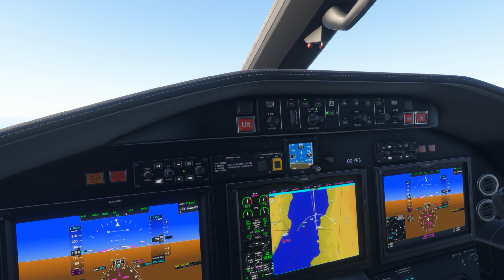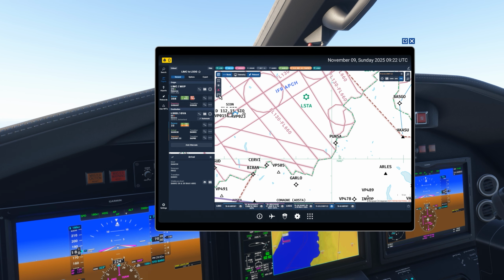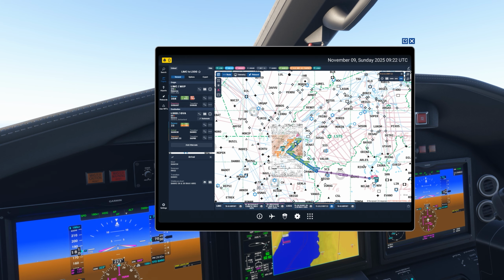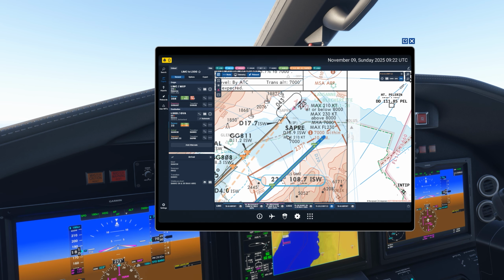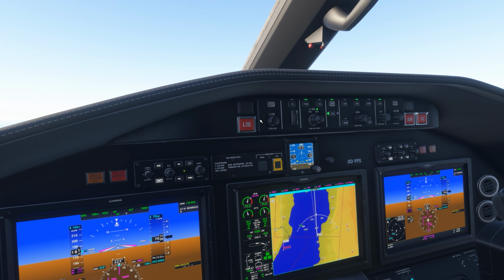Let's verify on the chart. And indeed, we are heading to the initial approach fix, which is D17-7. Now, what we will want to do is set the localizer and hit approach. I reduce the speed a little bit, to about 165 knots.